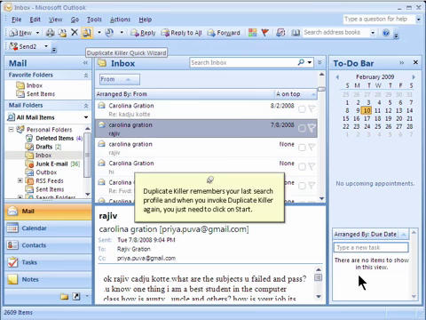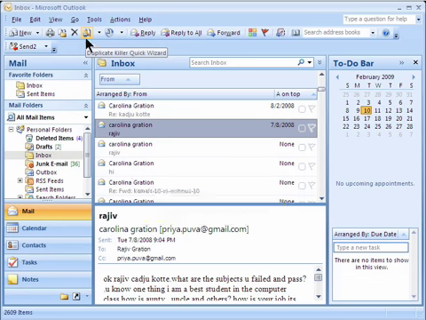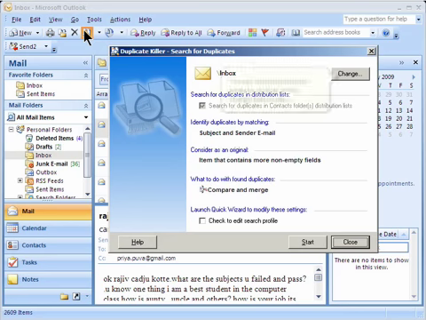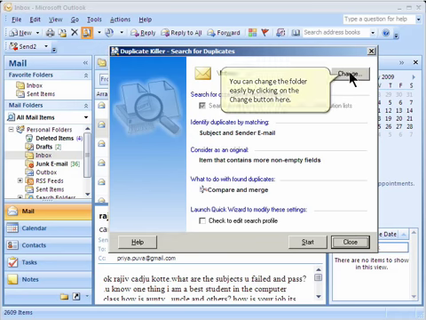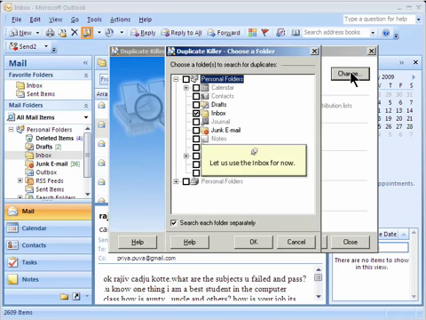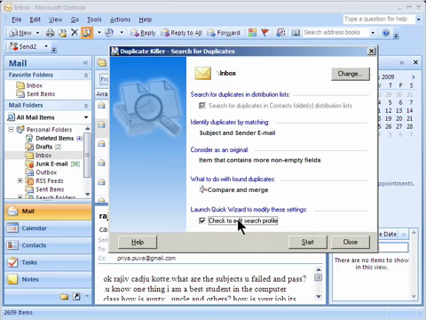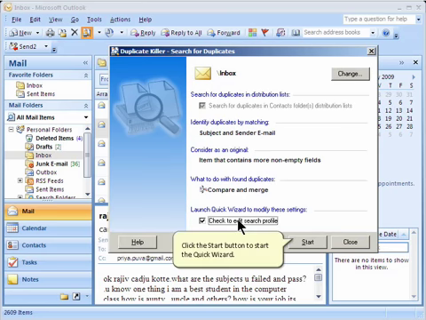Duplicate Killer remembers your last search profile, and when you invoke Duplicate Killer again, you just need to click on Start. You can, however, change your settings if you wish. You can change the folder easily by clicking on the Change button here. Let us use the inbox for now. You can also choose to edit the default profile for duplicate search. Click the Start button to start the Quick Wizard.